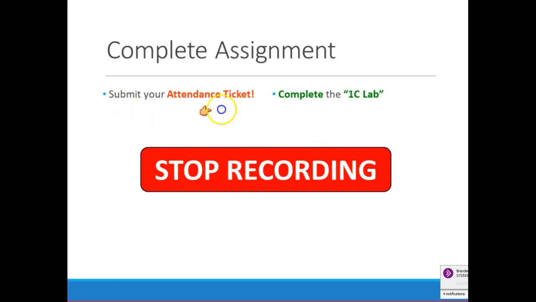At this point your attendance ticket should be submitted. Make sure you save everything in your lab so far so that you can finish up your lab and submit it later.